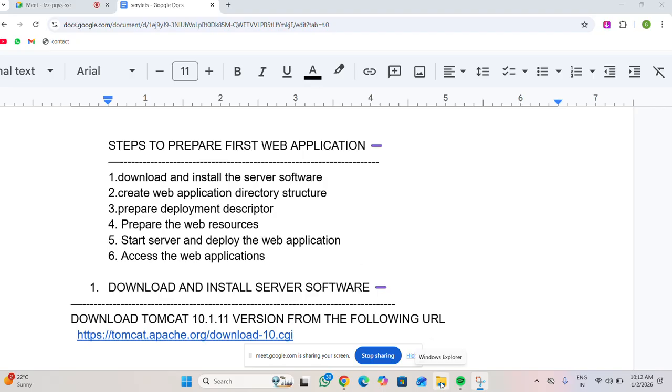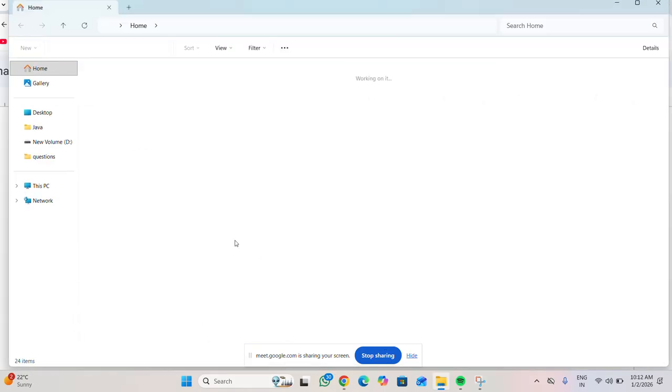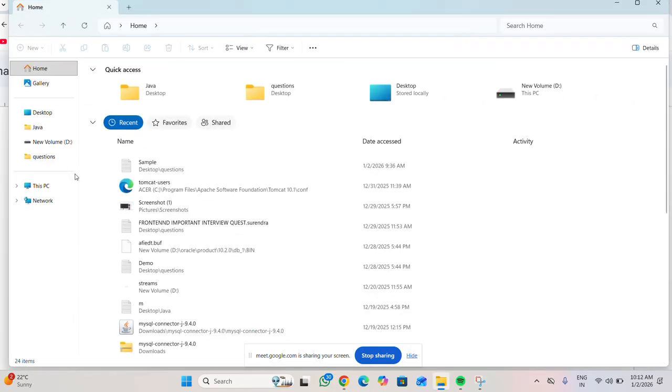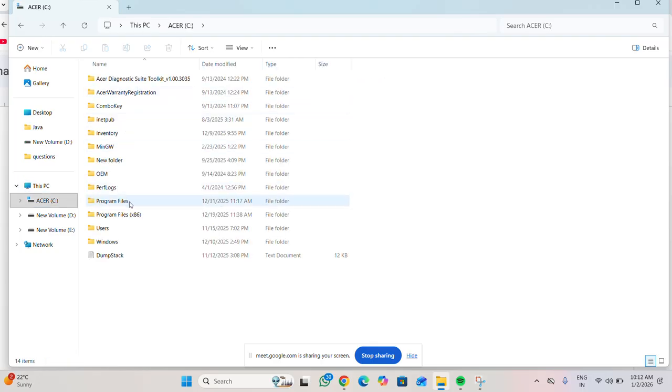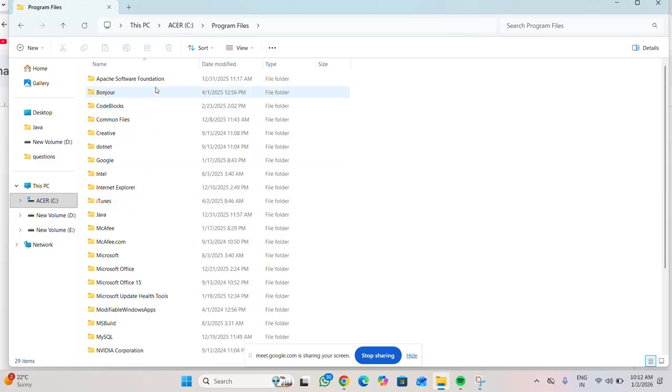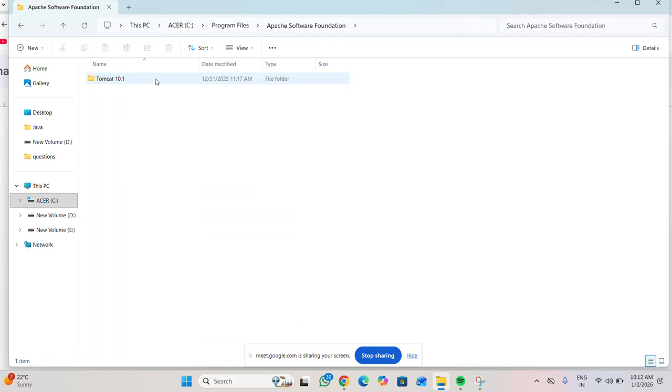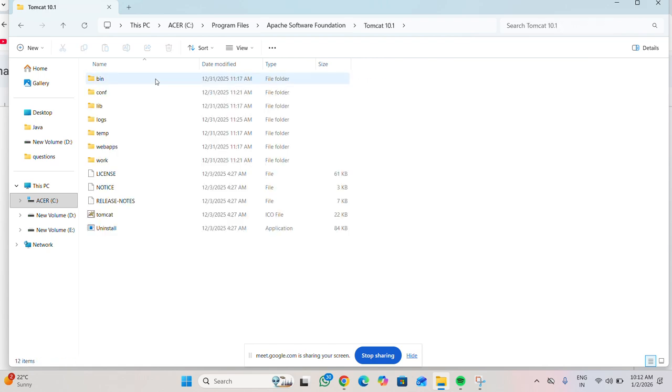How to start the server: go to File Manager. In that File Manager, where? Desktop, This PC, next the C drive. Here we have Program Files. Go to that Program Files. Next, here Apache Software Foundation is available. Click on that Apache Software Foundation. Inside that, Tomcat 10.1 is available. Click on that. Next, here there are a lot of folders available.